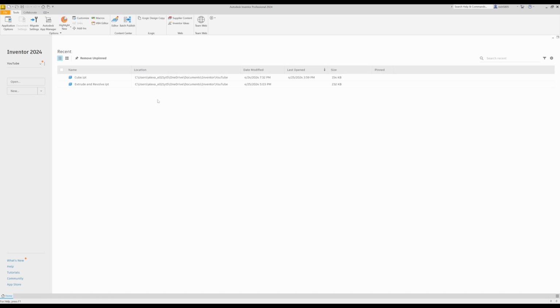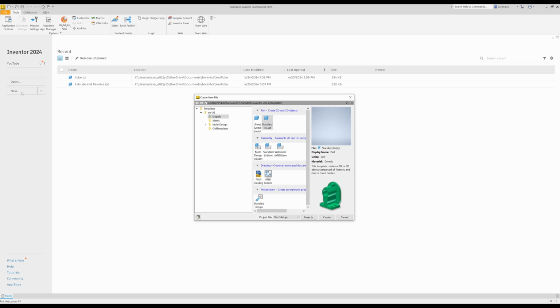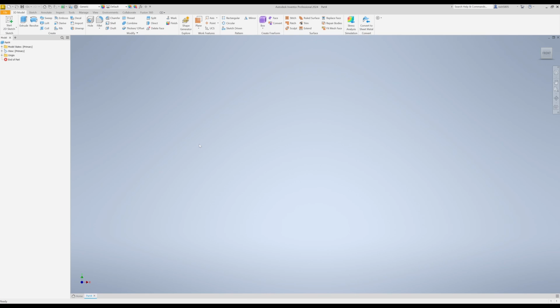So first, you're going to go over here to New, and you're going to come down to this ENUS, and then English or metric if you want to use millimeters, English if you want to use inches. I'm going to stay in English because I use inches. Click on standard inch.ipt, and click create, and that will start a new part file.